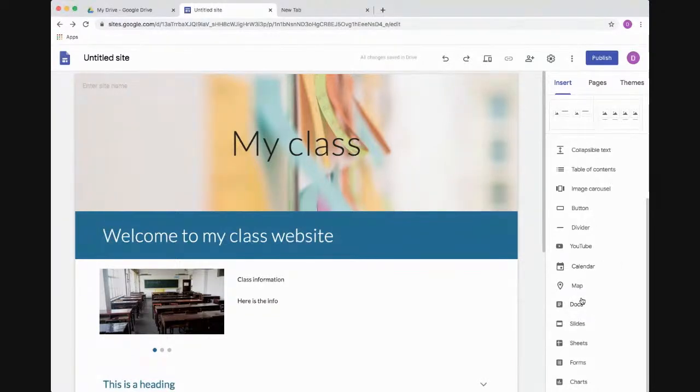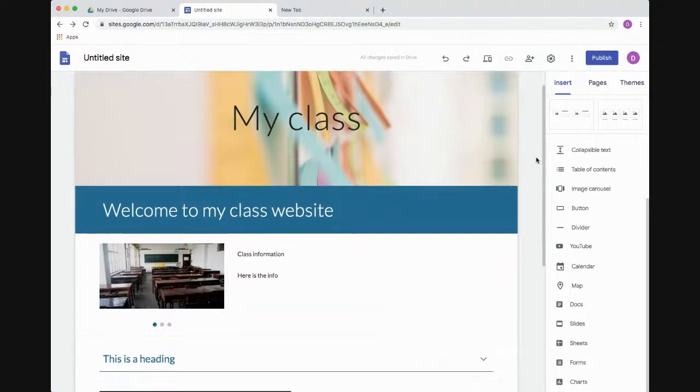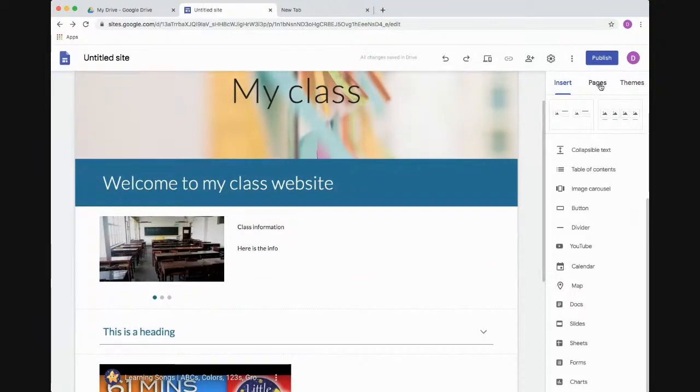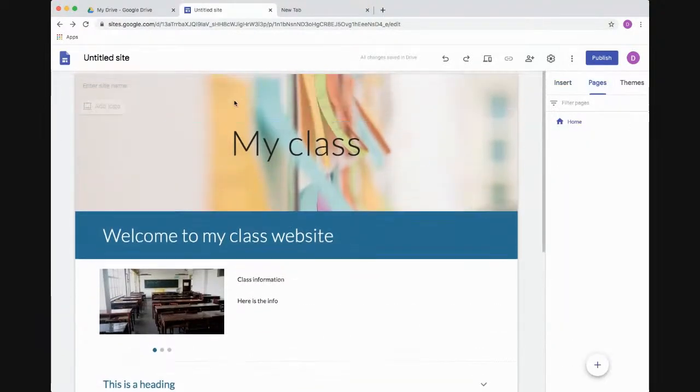Okay, so there's a few other options where we can grab things from Docs, for instance, from Drive, but I won't go through those. They're fairly easy to explain and go through. Let's have a look at pages. So I can add different pages to my site. At the moment, I've just got one page, so I've just got my home page.